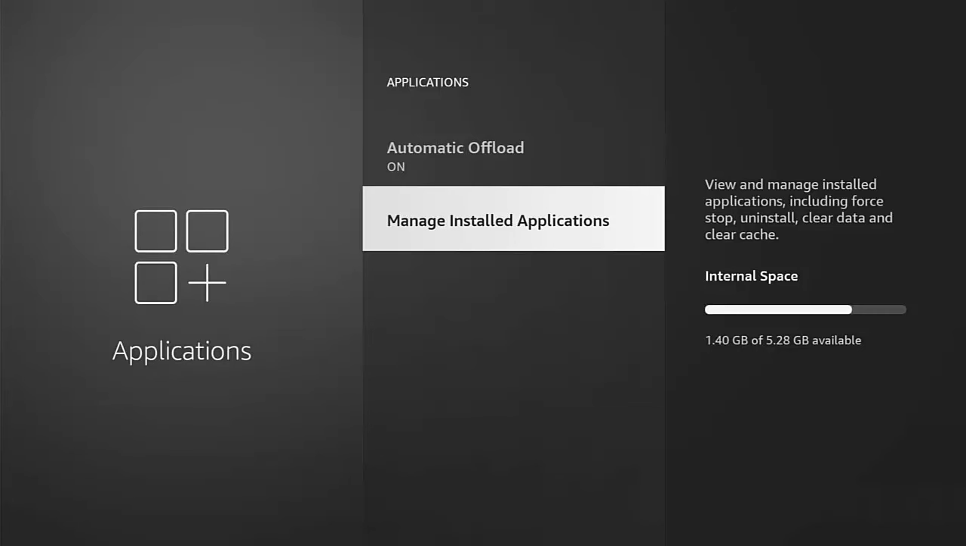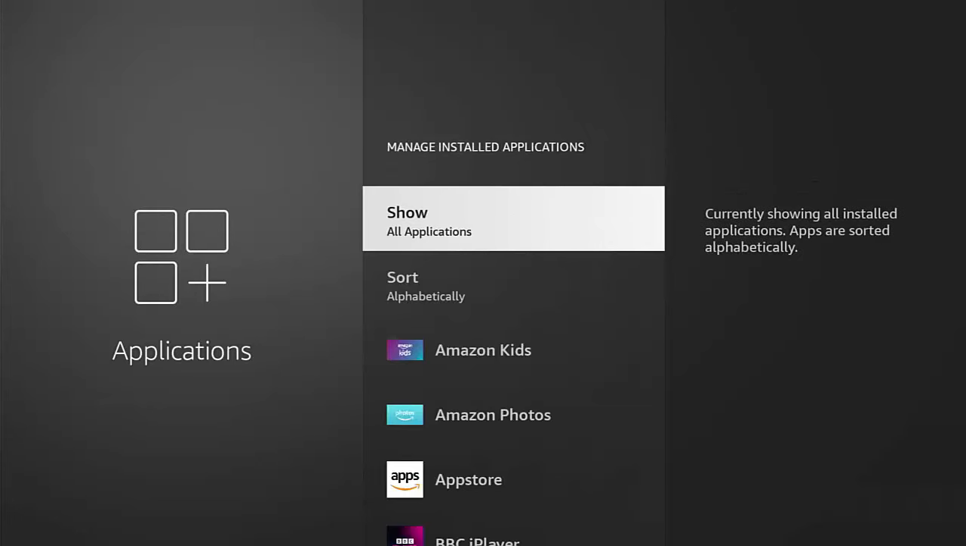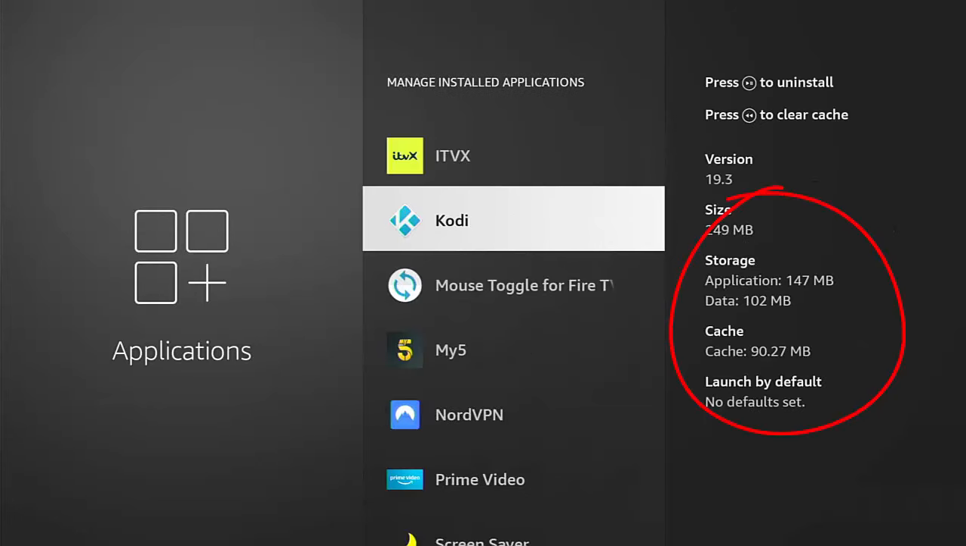And if I go into manage installed applications and look at the app again, as you can see, I'm now only taking up 102 megabytes on the data. So in total, I'm taking up 249 megabytes. Okay, the cache is still there, still taking up quite a bit.